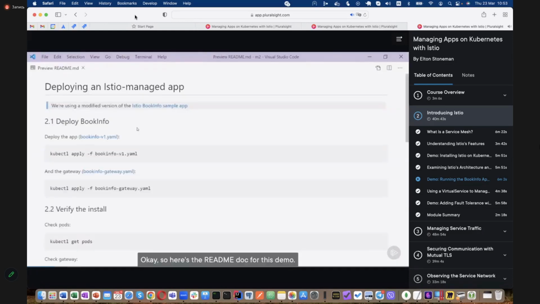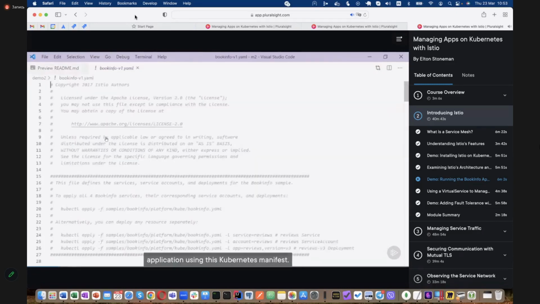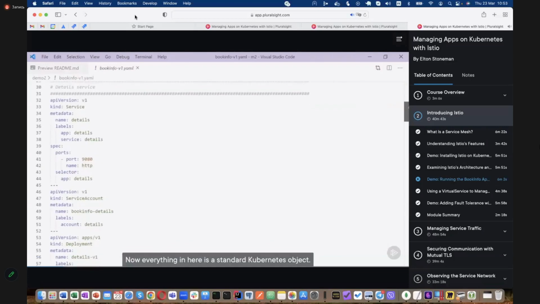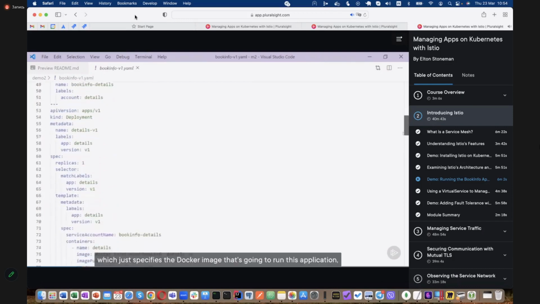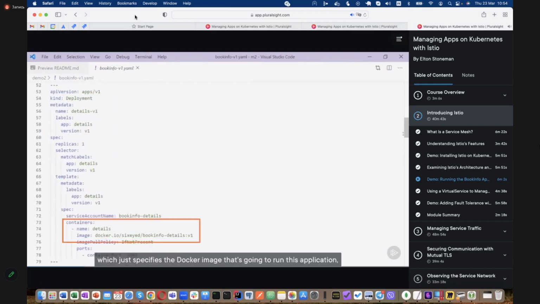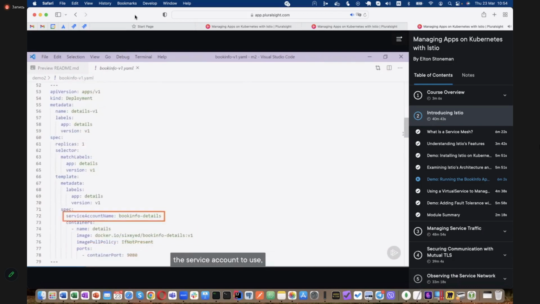Okay, so here's the README doc for this demo. The first thing I'm going to do is deploy my book info application using this Kubernetes manifest. Now, everything in here is a standard Kubernetes object. So the architecture that I've just shown you of the book info app, all those components are defined as standard Kubernetes objects. So the details microservice that gets you the information about each book, there's a Kubernetes service with a named port, there's a service account, so this component runs under a known identity, and then there's a deployment, which just specifies the Docker image that's going to run this application, the service account to use, and some labels that identify this as the details part of the application that's currently running version 1.